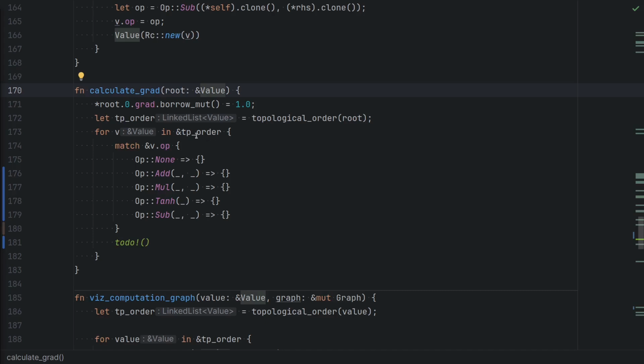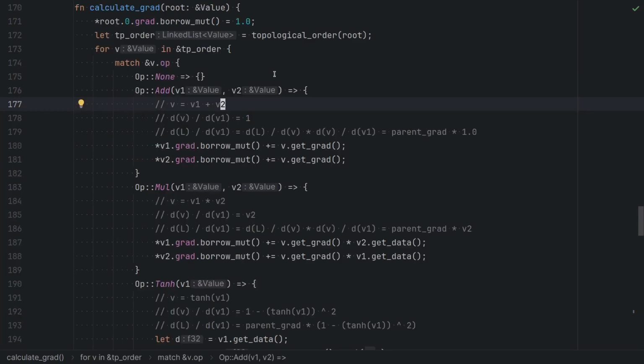towards the input nodes. Then we iterate each value in the topologically sorted list. For each value, it performs the following steps based on the type of the operation associated with the value. If the operation is none, it means V has no operand nodes and it is a leaf node in the computation graph. We don't need to do anything.